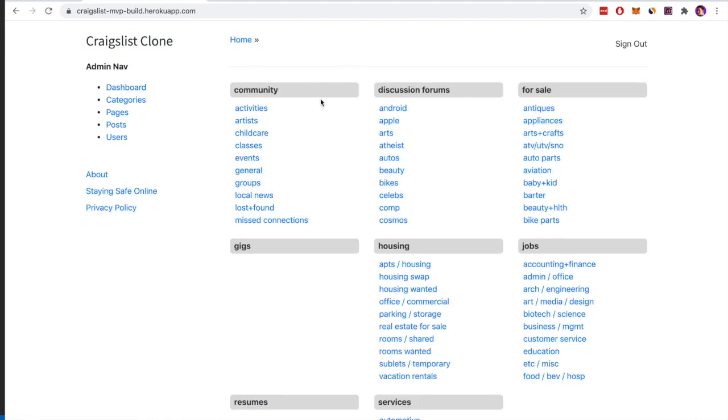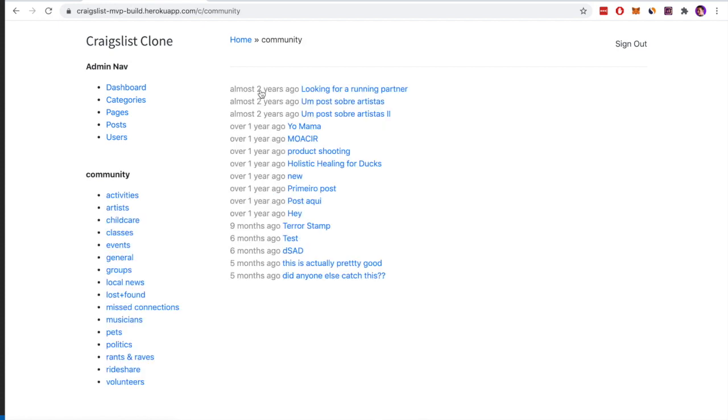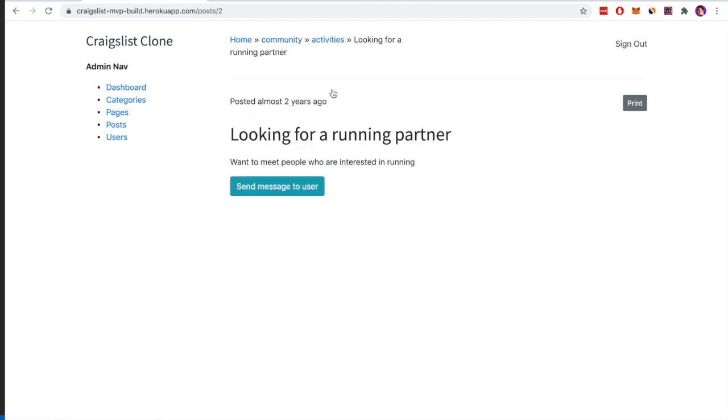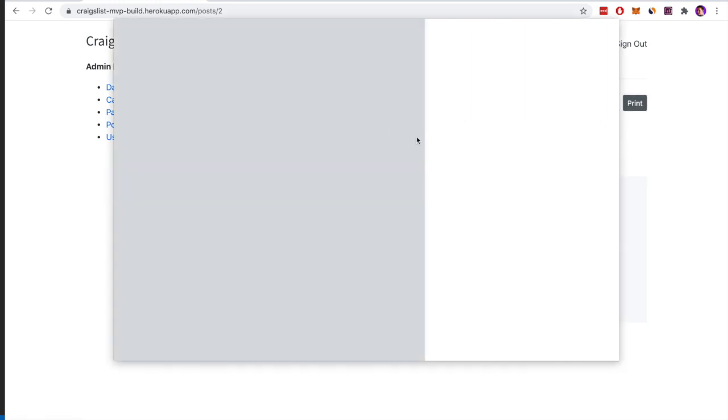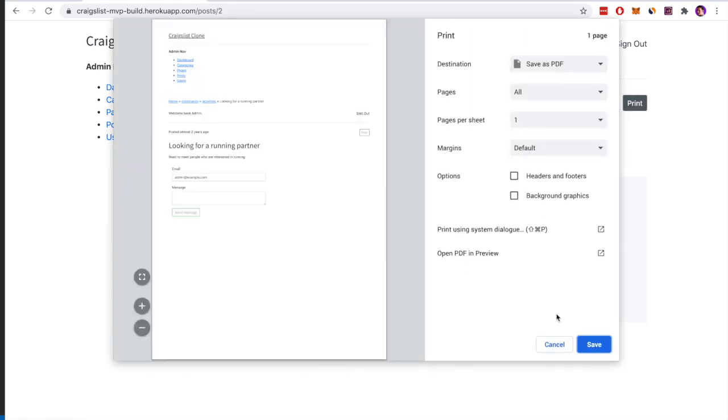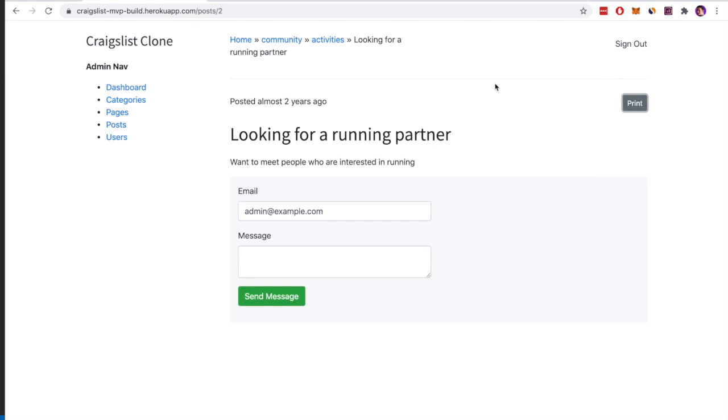But if we go to the front end of the site, we'll look at some of the categories now and the posts in there. So when we click on a category, we can see a list of the posts. And once you click on one of the posts, then you can get more details. So we have a title, a description, and they can attach images to a post. But in this case, there are no images, but we can reply to the post. So once we fill out this reply form, the email will go directly to the user that created that post. And we also have the option of printing the page.